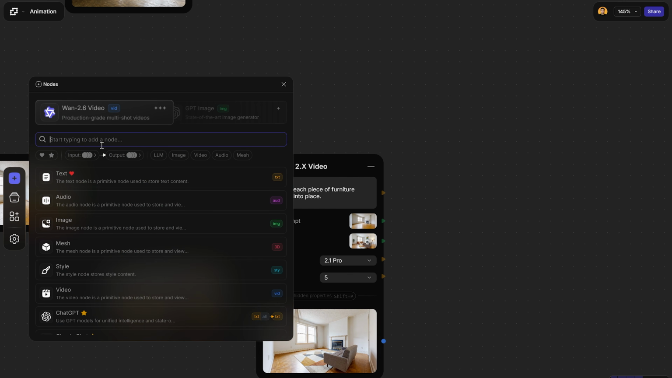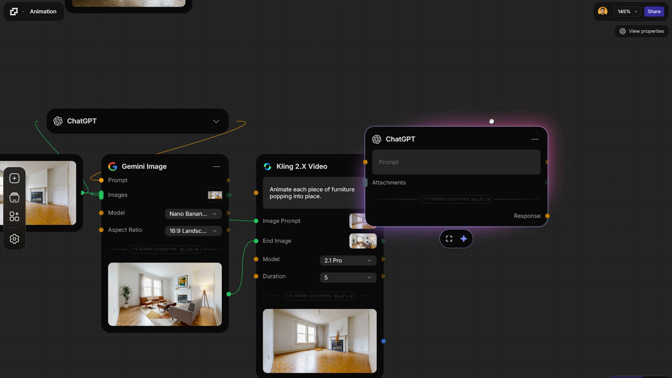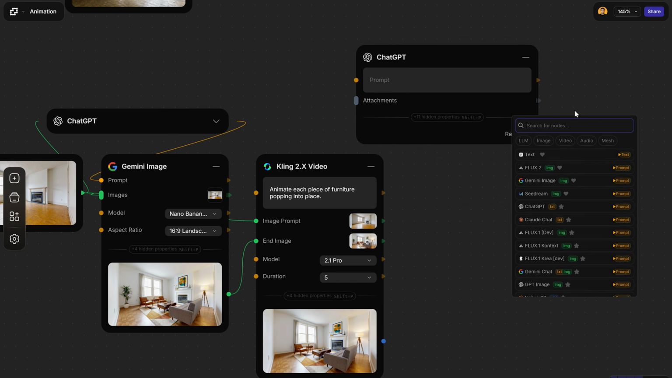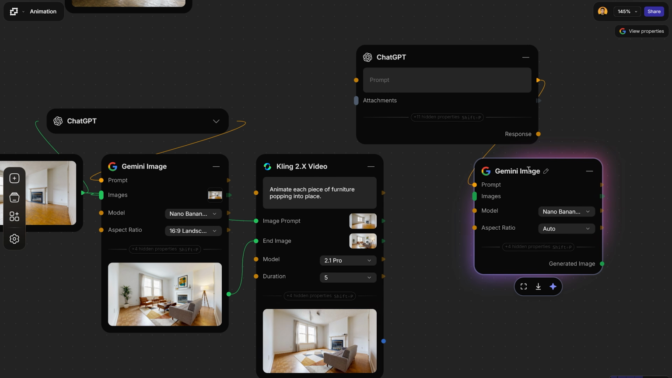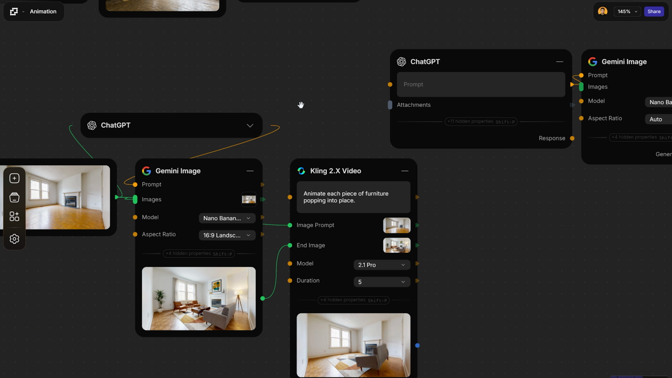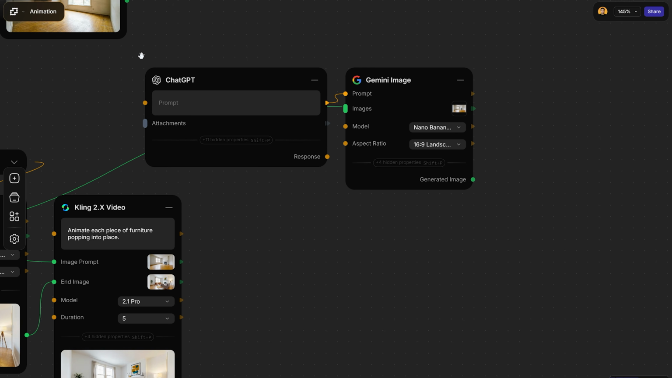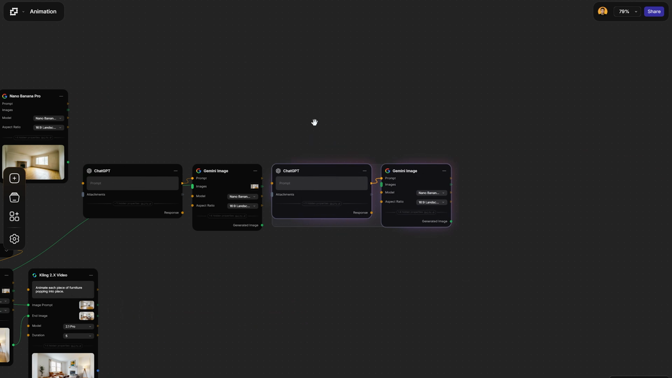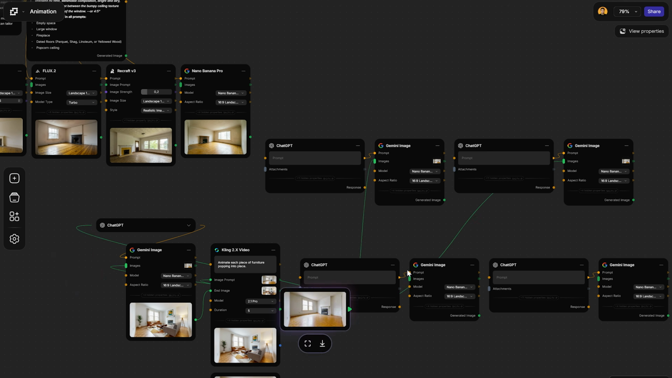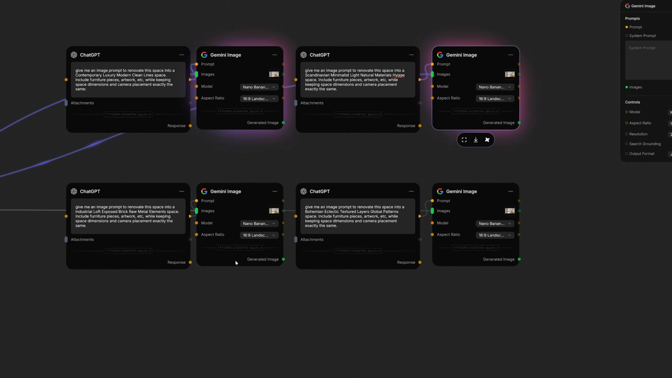Now let's create something even cooler. I will create 4 new interior styles in one go. To do this, I will create a new ChatGPT node and connect it to a new Gemini image. And I will attach the empty interior again. Now I will create 4 more instances of these two nodes by simply pressing Ctrl+C and Ctrl+V. Click to generate on all of them.